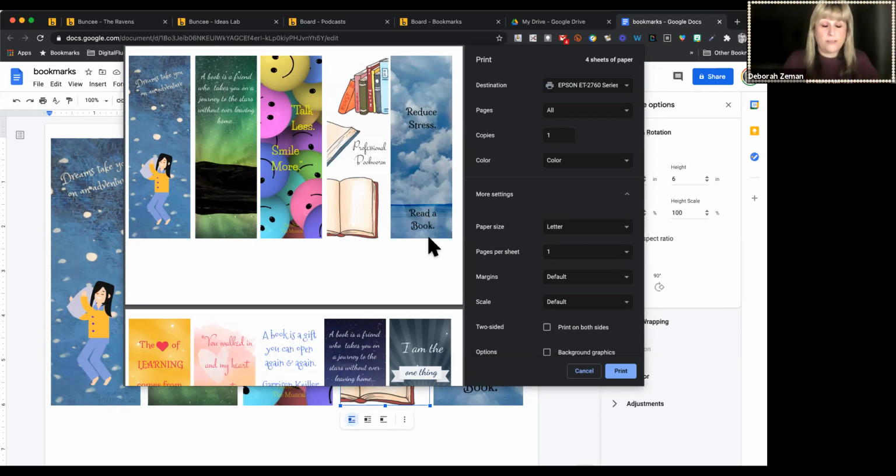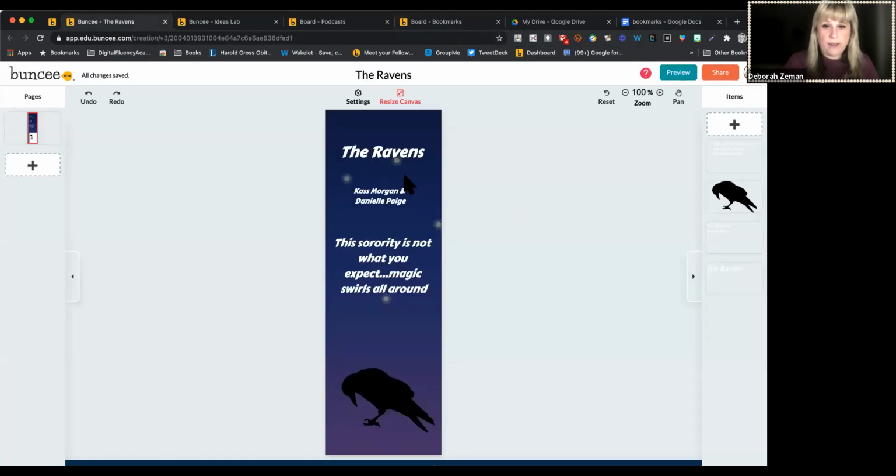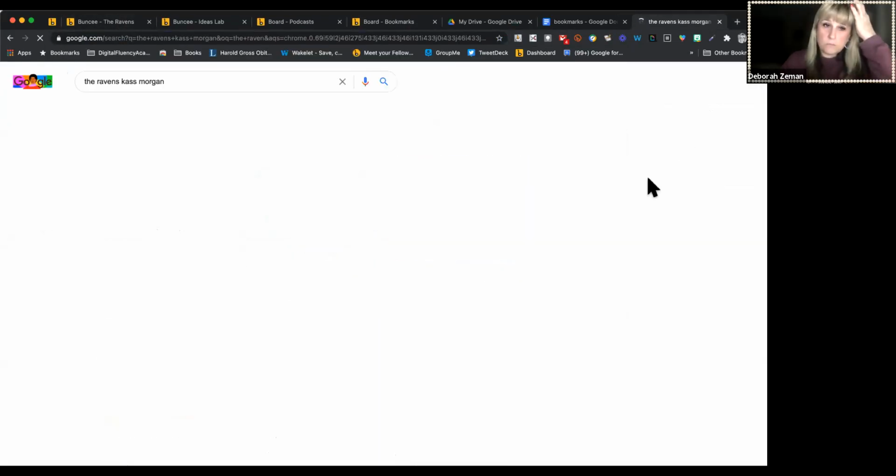It's designed more. I just discovered them, or I would have gotten them a long time ago. So that's how I would print them. Just make sure it's single-sided. And then if you wanted to add a QR code, I'll do this one, Ravens.